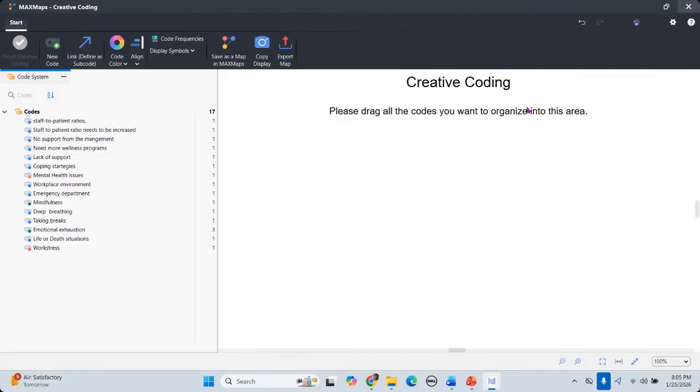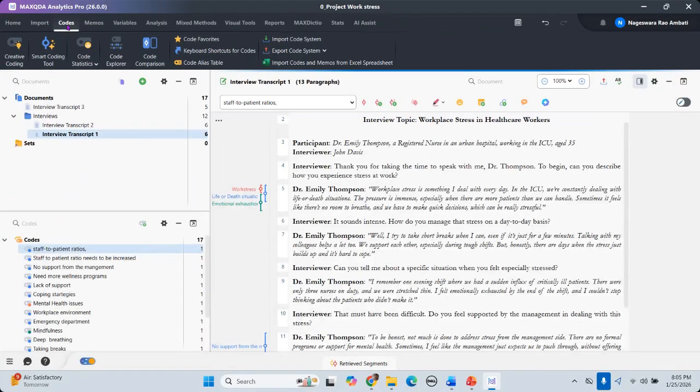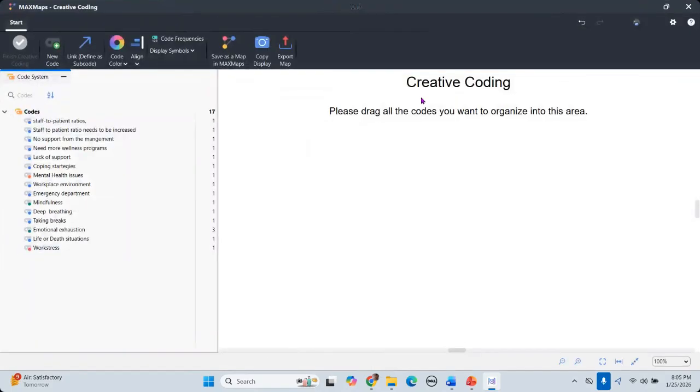I'll repeat once again. We have the fourth ribbon bar. The name of the ribbon bar is Codes. There is a first option, Creative Coding. Just click on it. The moment I click on Creative Coding, I get the Creative Coding window.